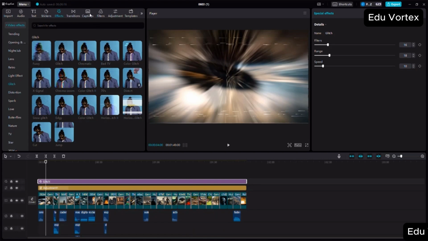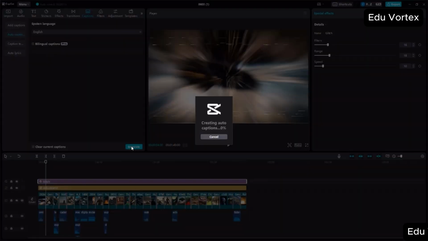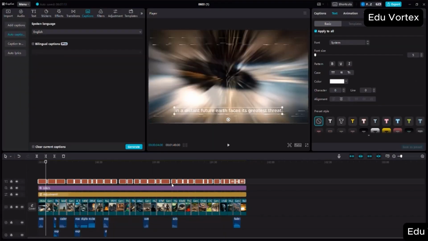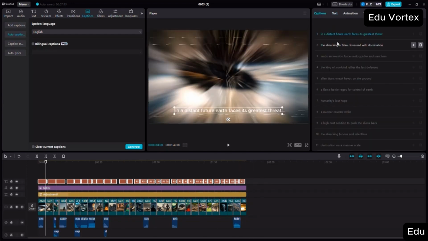And we can generate AI captions with CapCut and choose a template. So if I generate, it's going to start generating some captions for us. The captions have been added. Make sure you keep them selected. And when you click on captions from here, you'll be able to see your captions. You can always select all of them.